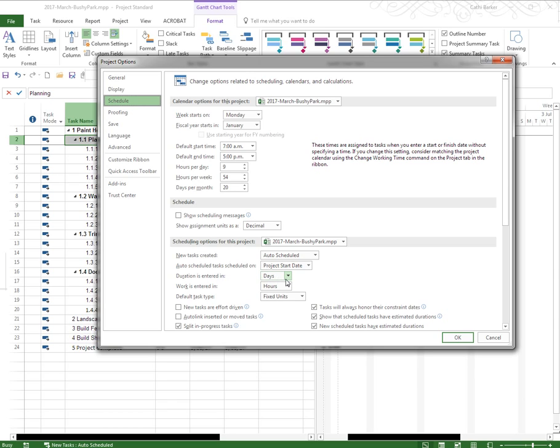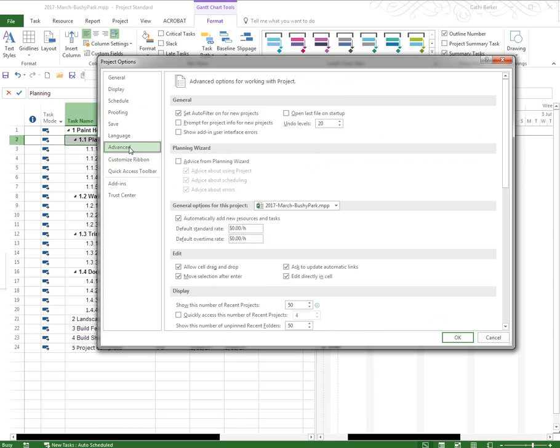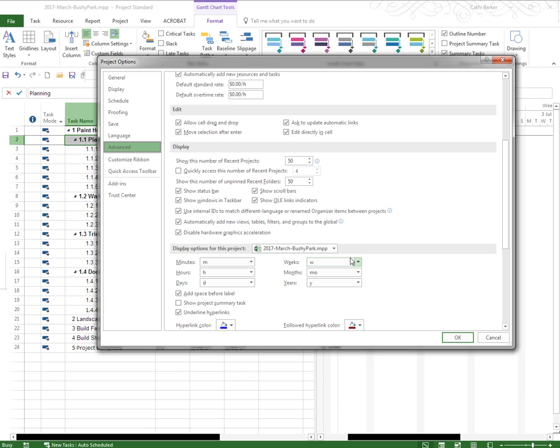So by default, if you were just to enter 2 in the duration column, it would think that was 2 days. Now besides days though, you have other duration units, and these are under Advanced. And as I scroll down, there are actually 6 types of duration units. You can enter a duration in minutes, which is an M. You can enter a duration in hours, which is an H. You can enter a duration in days. You can enter durations in weeks.